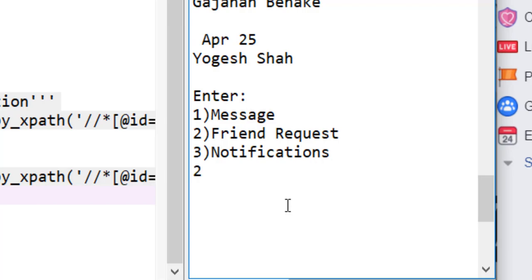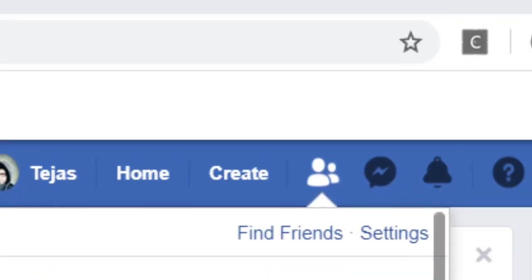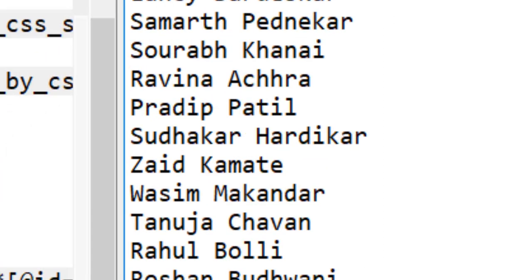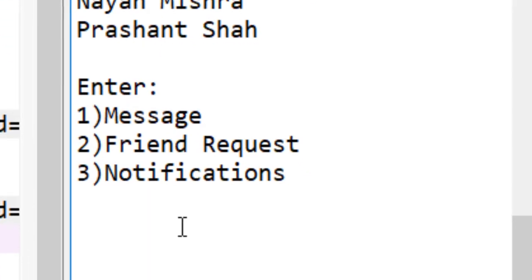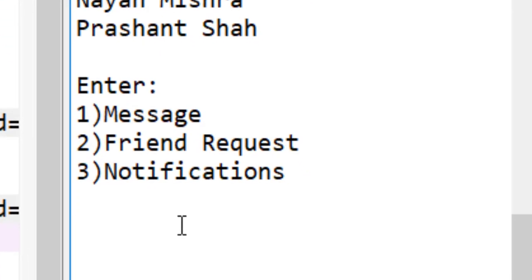Go with number 2, enter. So again, on this side you can see that I have opened the friend request window, and here we can see the people who have sent you friend requests. Again, I have not worked on any kind of formatting. Each and every name should come after an enter, but everything is one after another, no spaces. I have just given /n so that they come on a new line. That's all.